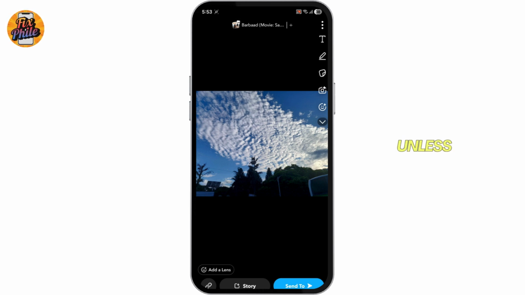Moving on, keep in mind that unless the recipient saves it, the snap will disappear after they view it just like any other snap would.